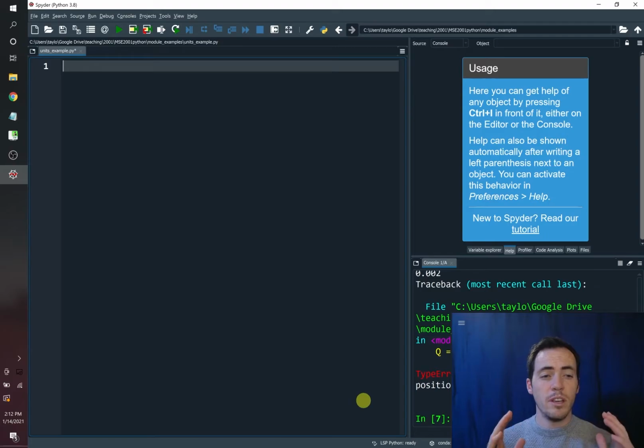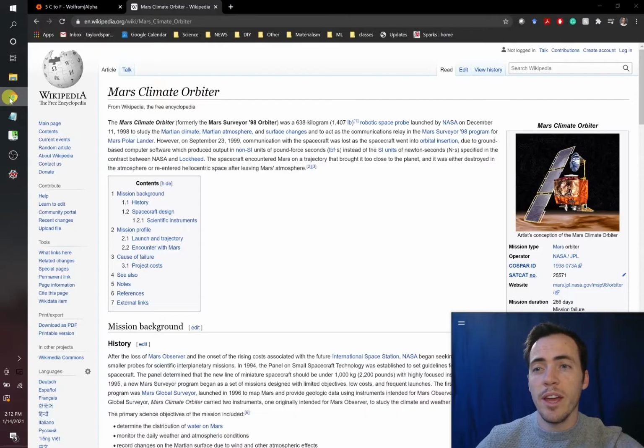Today we're going to talk about using units in Python. In scientific computing, it is really important in many instances to keep track of units. In fact, some of the great engineering disasters out there have been related to units, believe it or not.